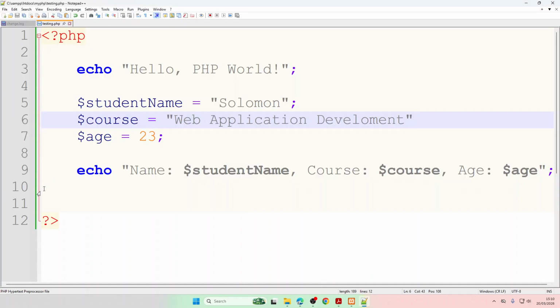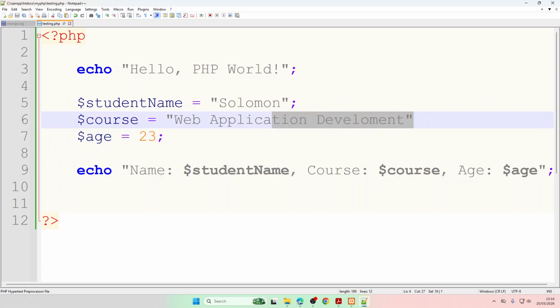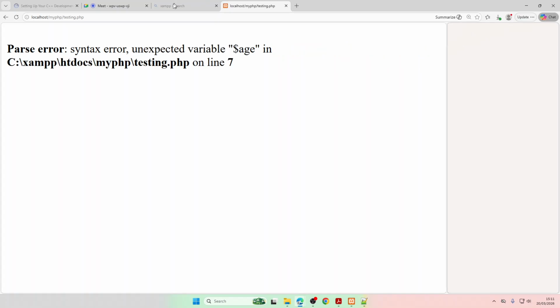The reason why it's saying so right here is because it assumes that this age is actually a continuation of this particular line because we don't have a semicolon. So a PHP error debugger is not very intelligent compared to other languages. So you may need to have a little bit of knowledge about PHP so that you can easily understand what is happening.